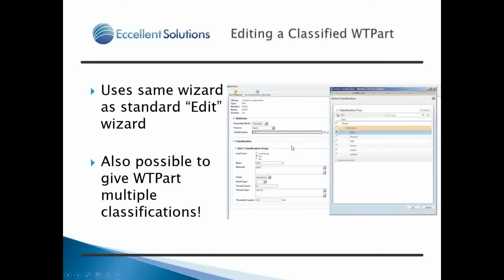Similarly to creating the classification, you can edit a classified WT part as well. It uses the same wizard as the standard edit wizard on the WT part. What you'll notice here is this editing of bolt 1. It has a bolt classification, and you see the classification attributes, what they currently exist at.